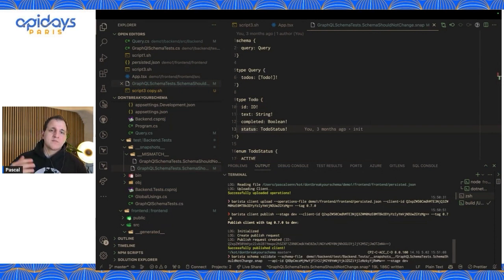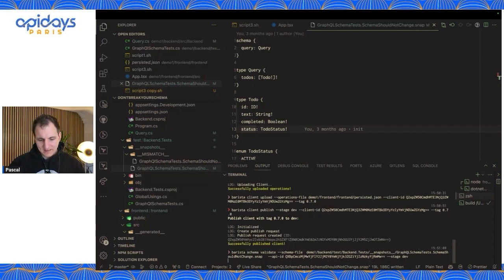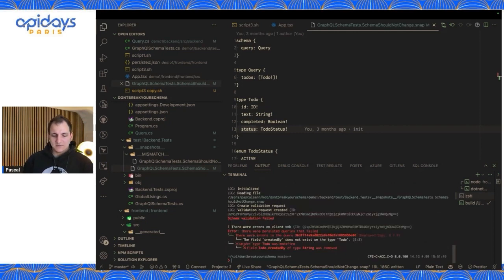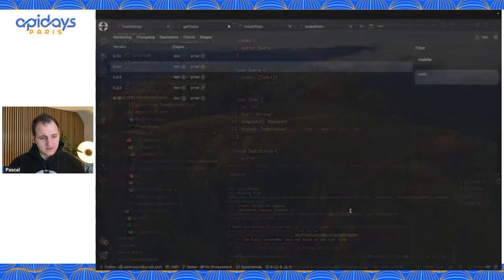Validate. This would happen in the CI pipeline, right? And we validate this, then we will see that we have the same error message as before, or a similar one, that the field now is removed. And it will also tell us that there was an error because this query requires this field to be there. So this way we cannot remove a field which is still published in one of the clients. Good.